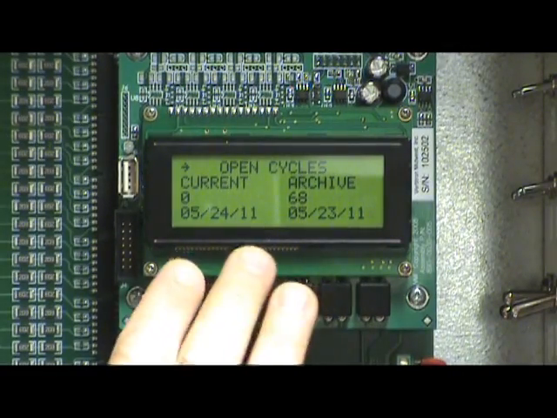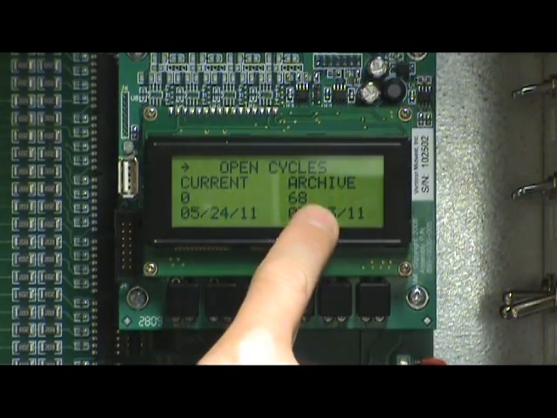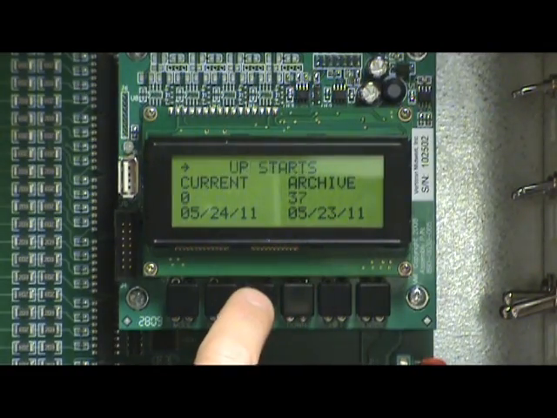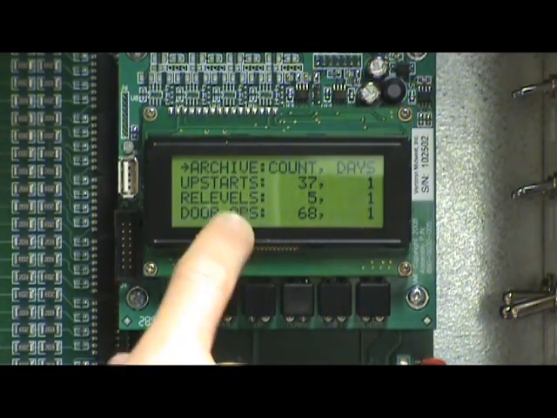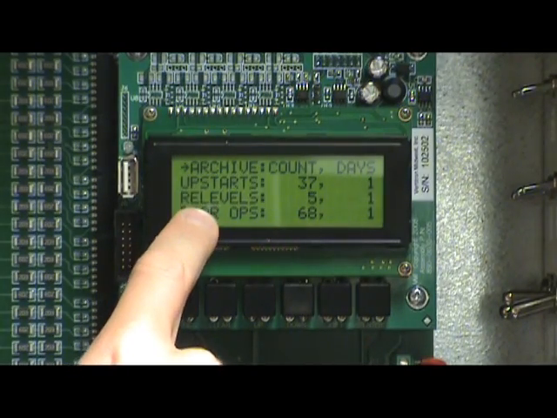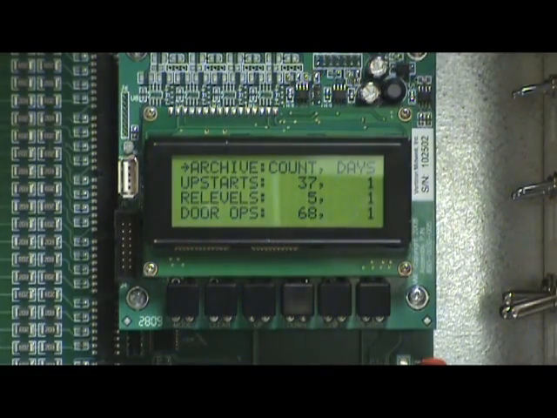From this one here, once you've looked at it and you archived it, you can see the current is 0, the archive is 68. You can use the up and down button and go to all the other counters too, and scroll through them. Then you can see a quick count of all the archives, upstarts, relevels, and door operations, and how many days that archive has been running. So since this is a new feature, we just have 1 day in there.